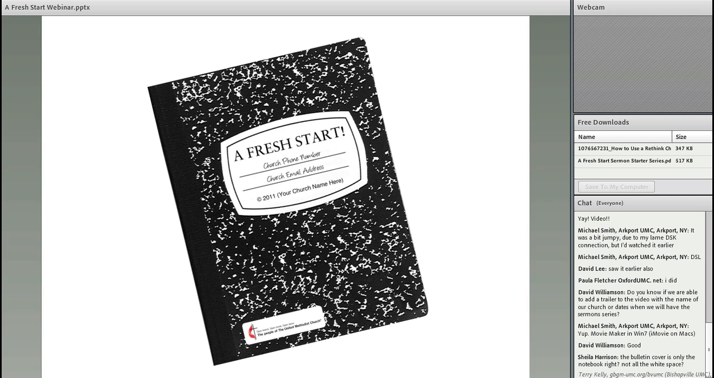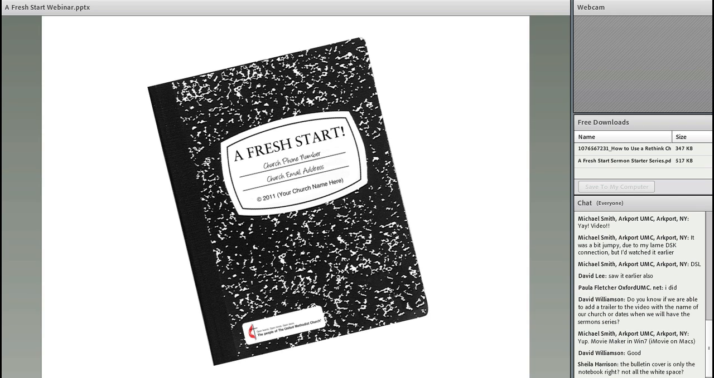Let's see. Yes, and Sheila was asking about the bulletin cover, is it only the notebook, not all the white space? And she's right. It's just the image that you see in the center of your screen that is the bulletin cover. Okay, and you can also add your church's logo. You can add other stuff as well on here.